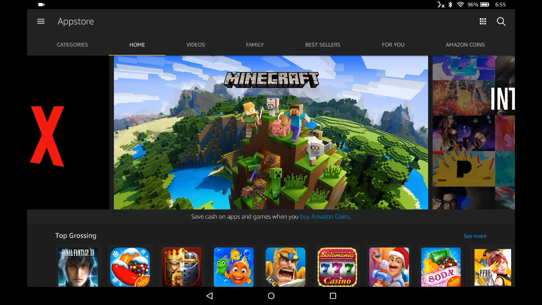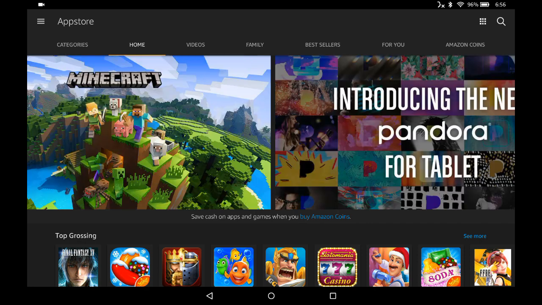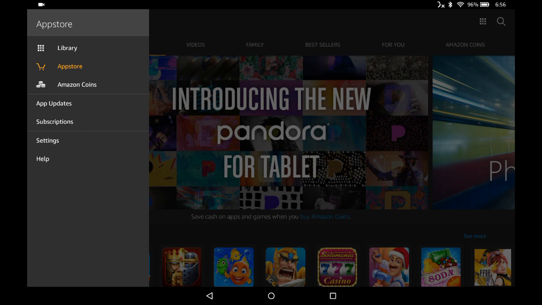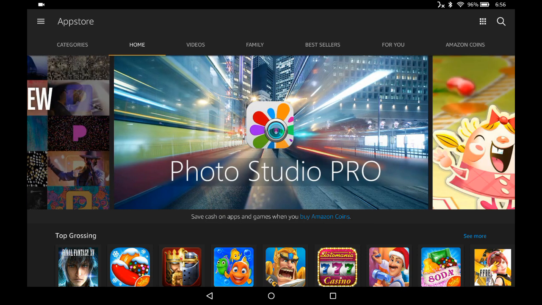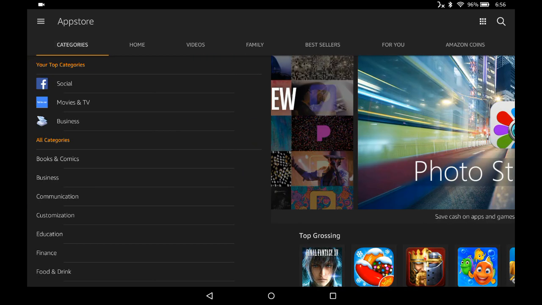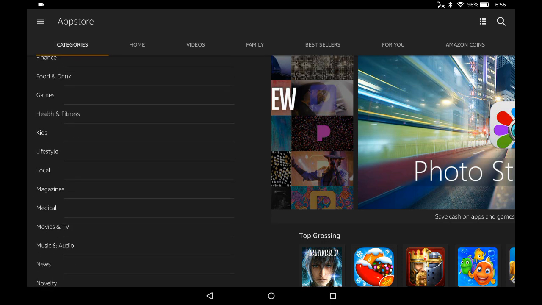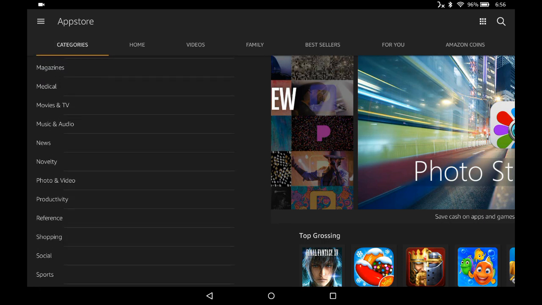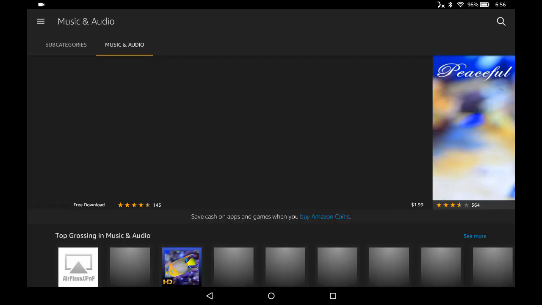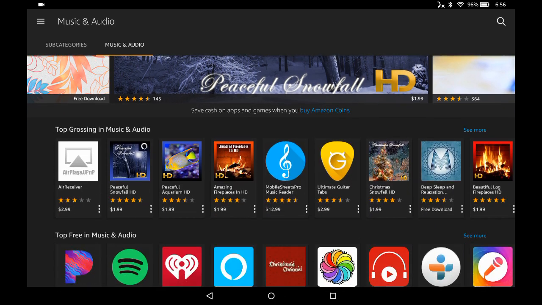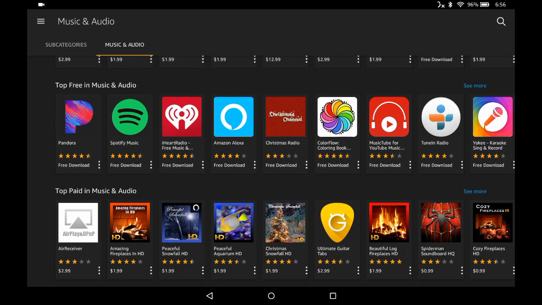And then in the upper left-hand corner, you see those 3 horizontal bars. You click on that, and it'll show you your different settings for the App Store. We don't really need to worry about that at this point. Going over to categories, which is on the left-hand side there, just click on categories, and then it's going to show you all the different application categories that you can search through. So let's say we want to look through music and audio, and then it's going to pop up the most commonly downloaded music applications, so Pandora, Spotify, iHeartRadio, all of these different things.